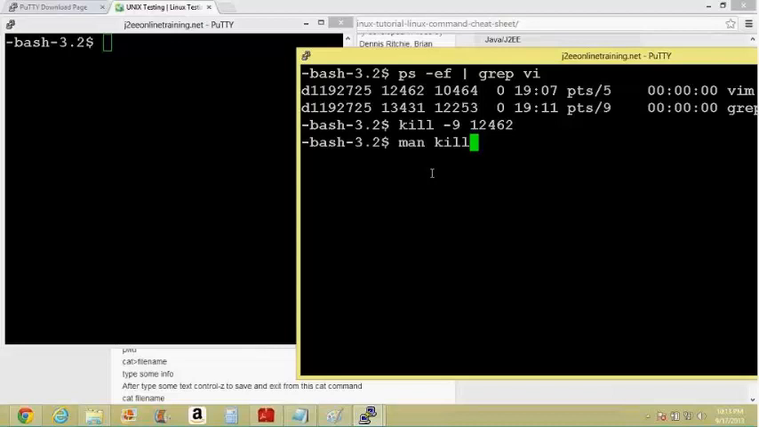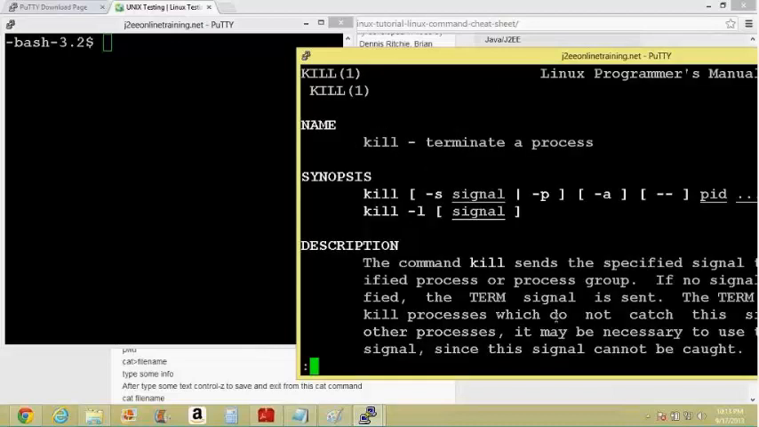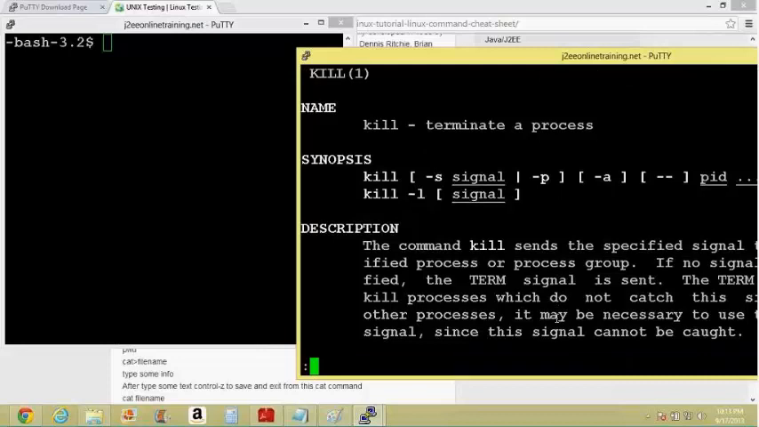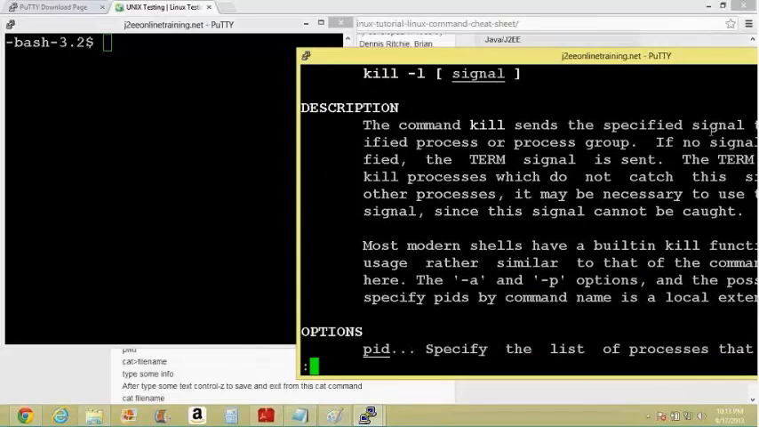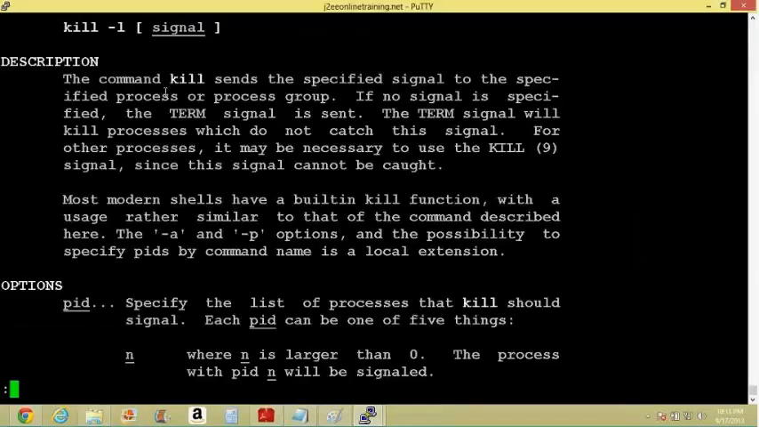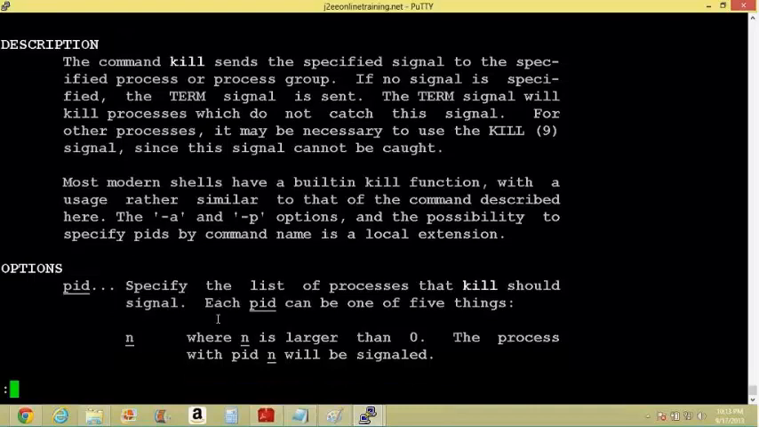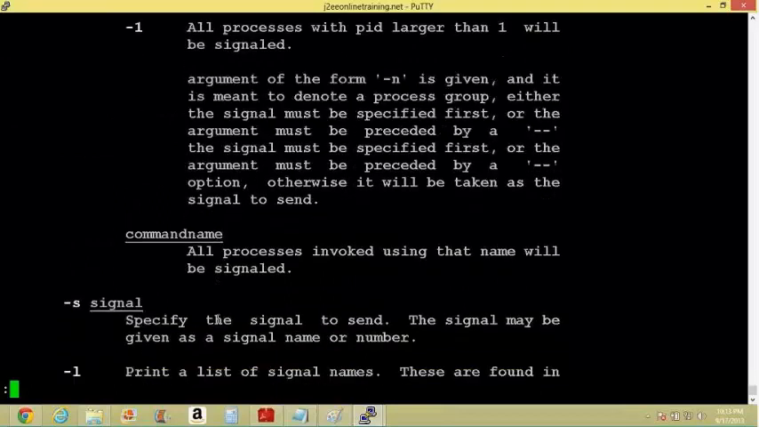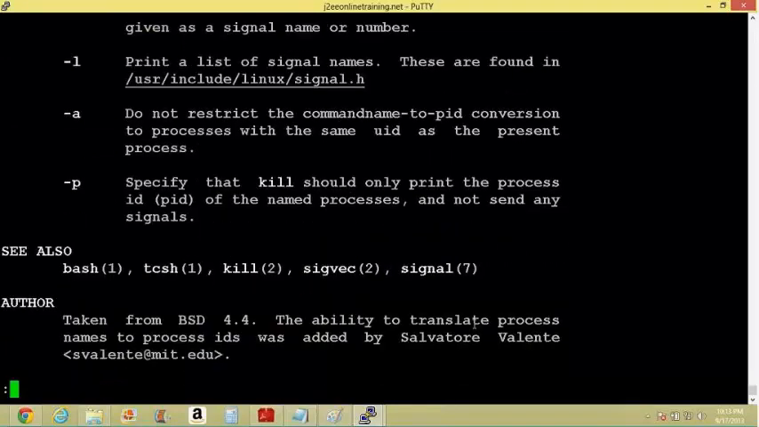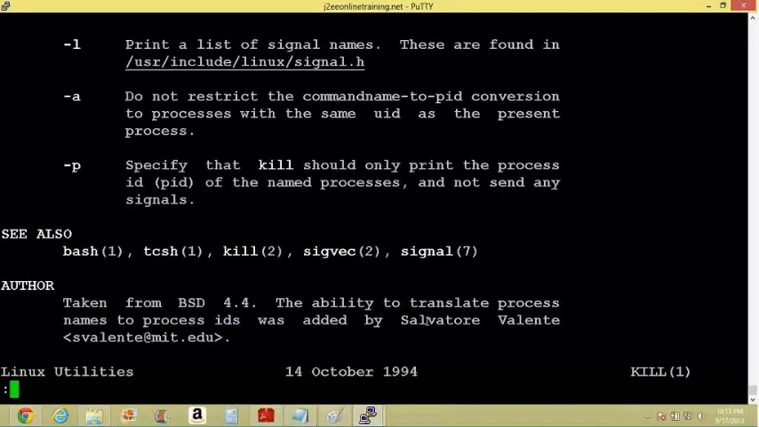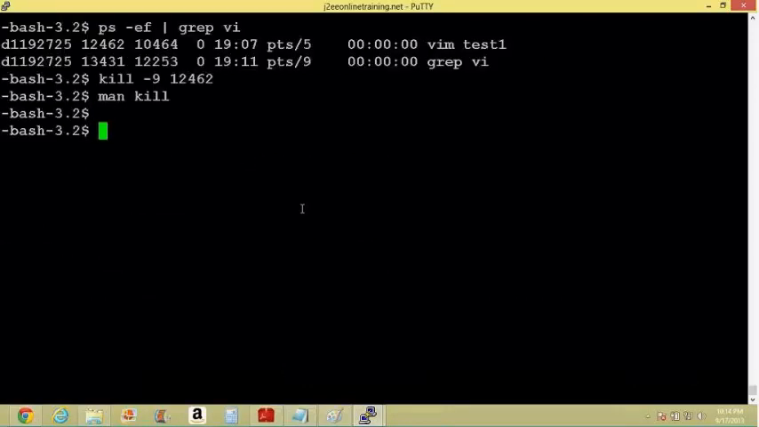Man space kill, and it shows all the help information for the kill command. The kill command sends the specified signal to the specified process or process group. There are some options you see here, like kill -l, -a, -p and so on. So -10 and -9 are basically a force to kill the process.